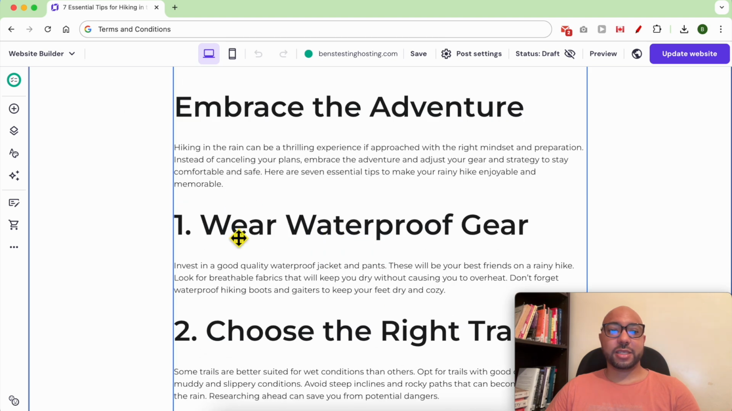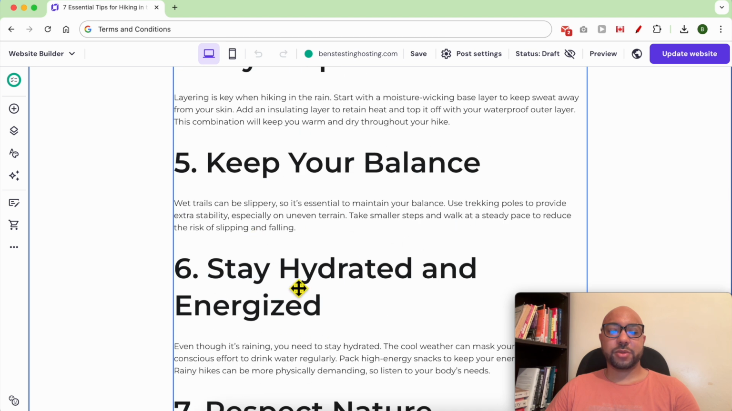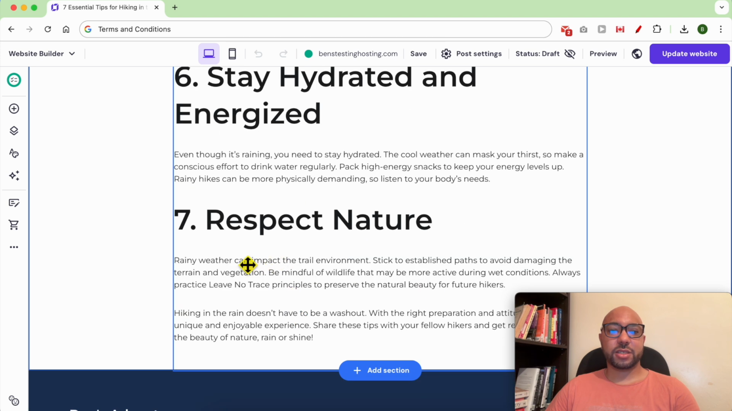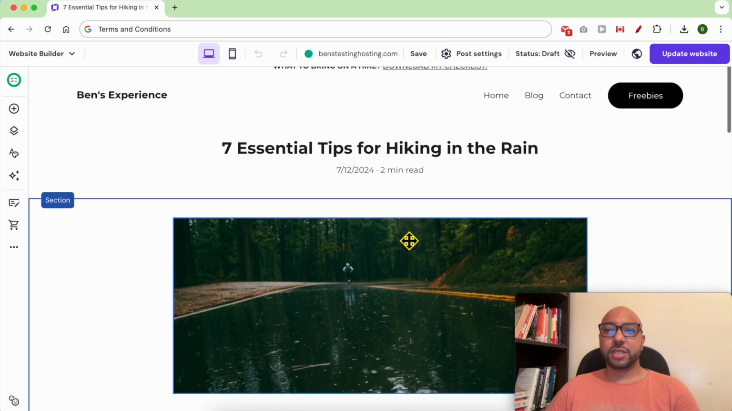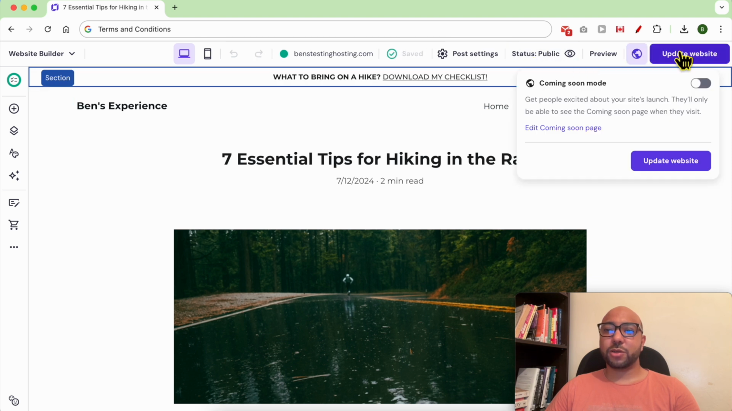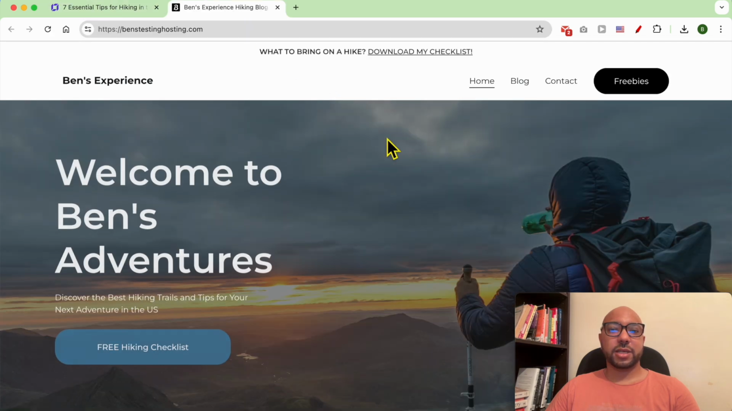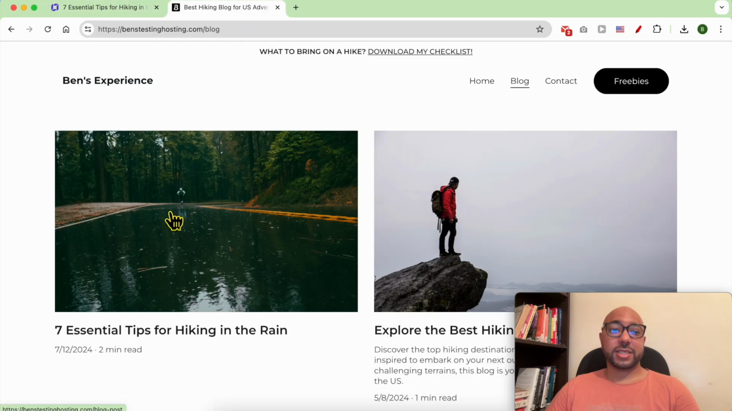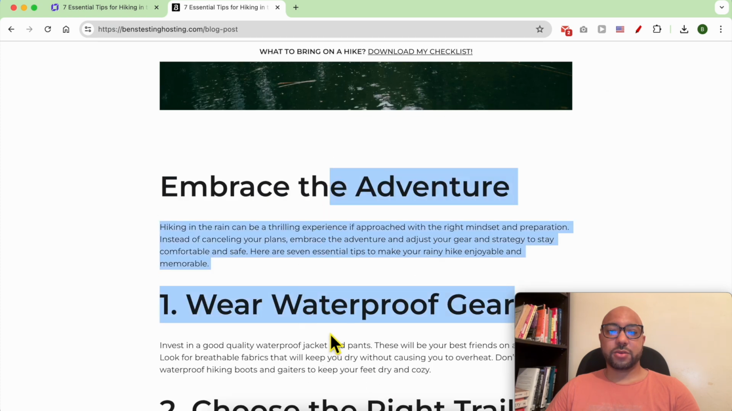Let's see the quality. Wear waterproof gear, choose the right trail, pack smart, layer up, keep your balance, stay hydrated and energized, and respect nature. I think this blog post is right. To publish this blog post, go to status, click on it to make it public. Always update your website. View my site, go to blog. As you can see, it is added in my blog page and it is now live.